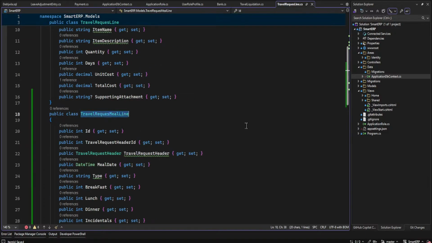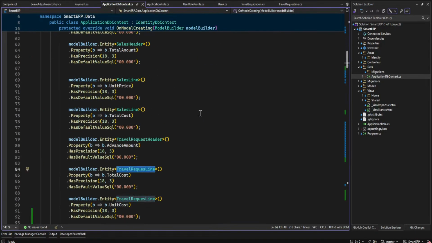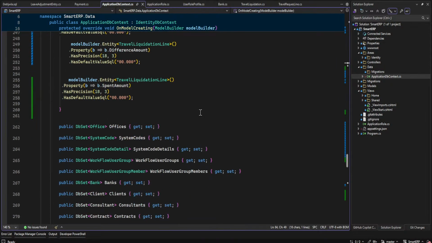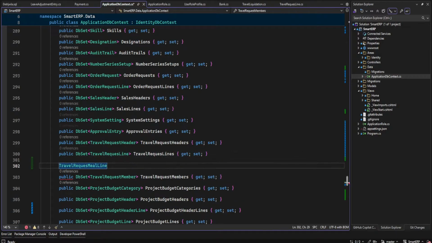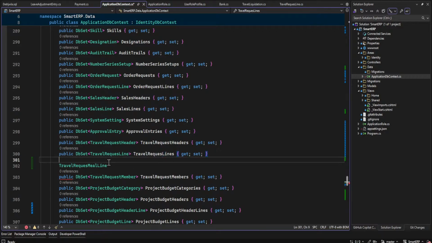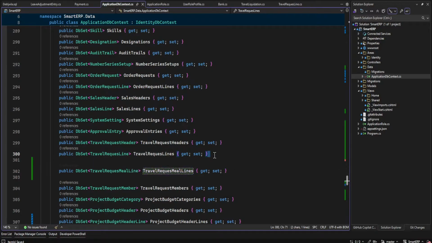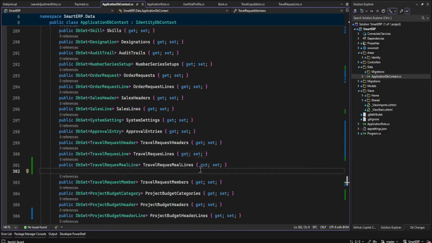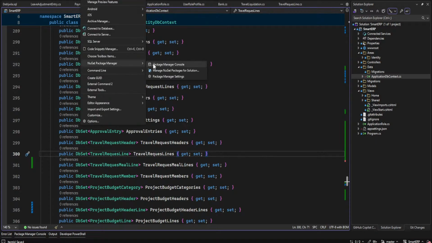Now I'll take this and have it on my application DB context as another table. So this will be our table. Sorry, I'm going to have it here. Then I'll have this here and say request meals. That's fine.